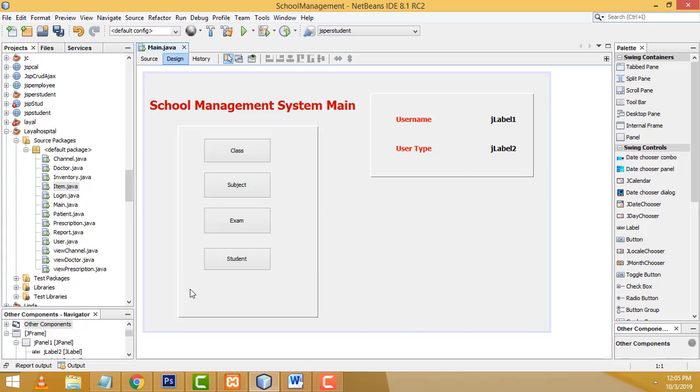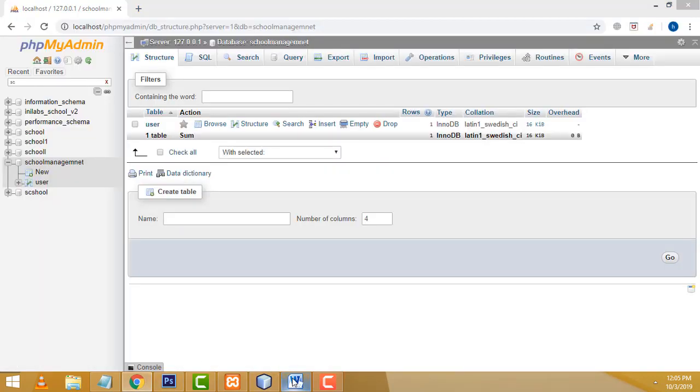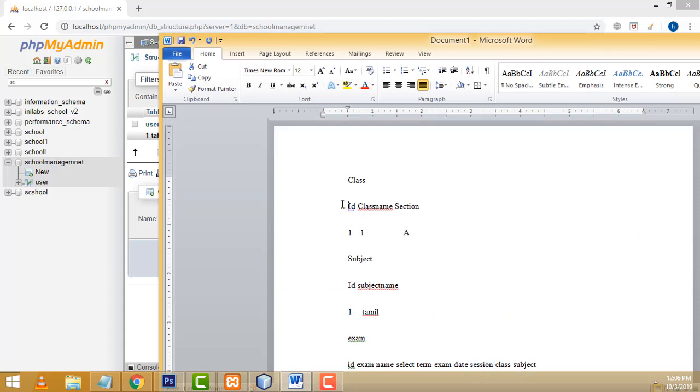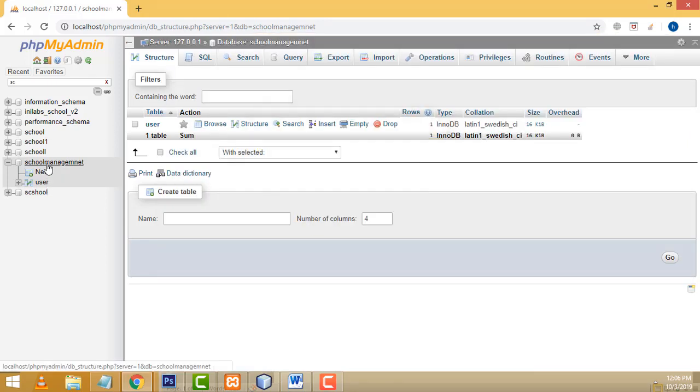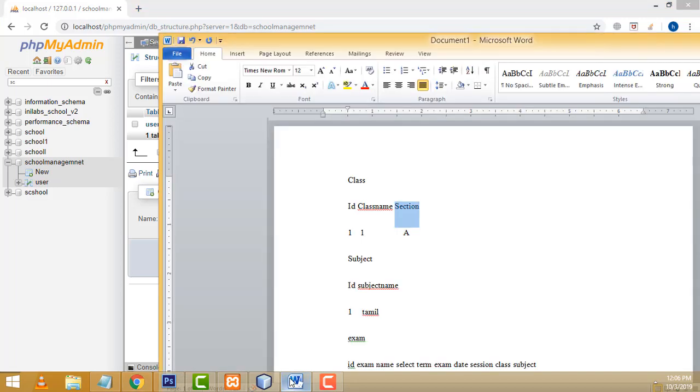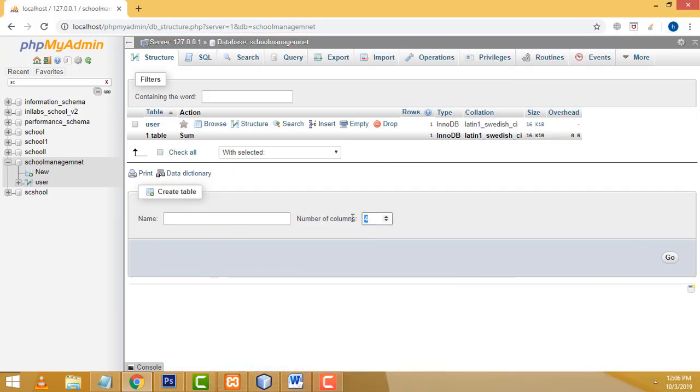So what I am going to do is go back to my database. These are the columns available in the class: ID, class name, section, right. So here we have to go to the school management database. We have to create the table, class table. It consists of three columns.